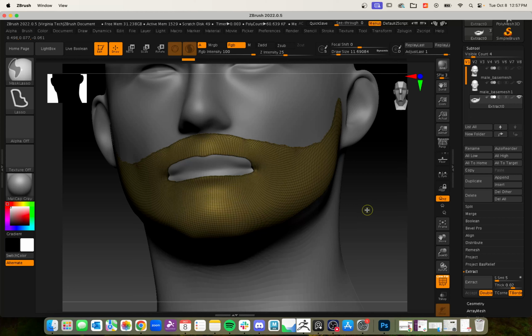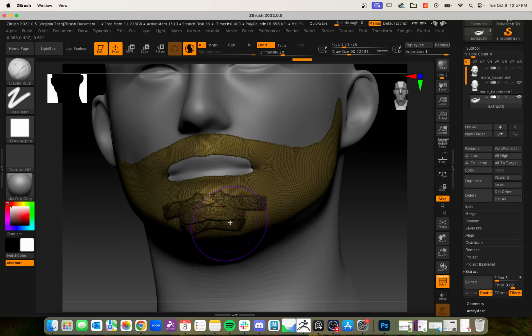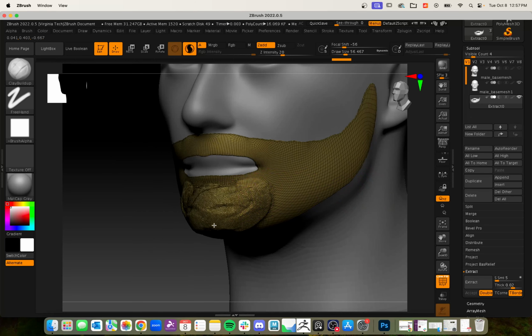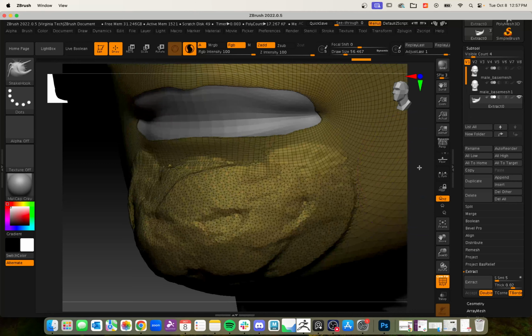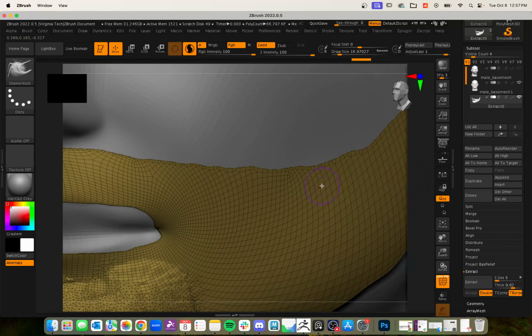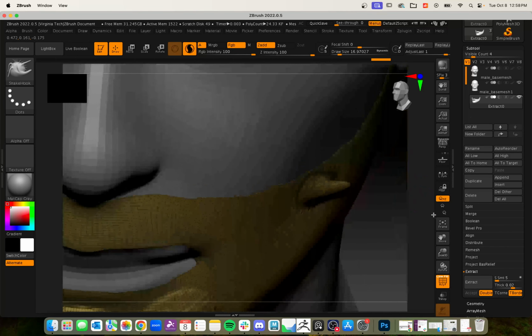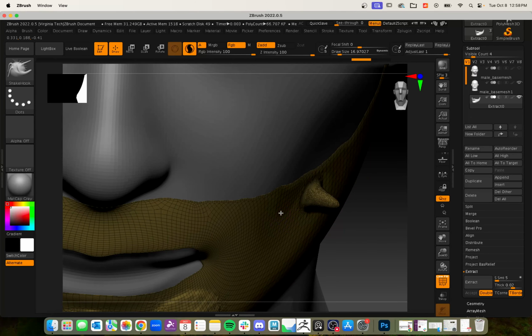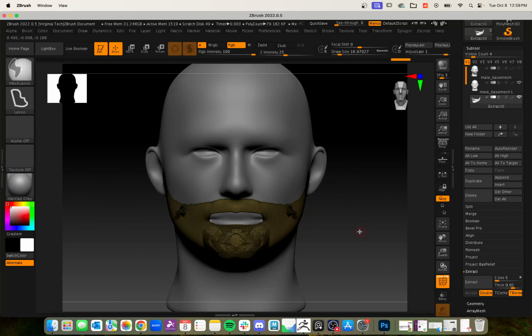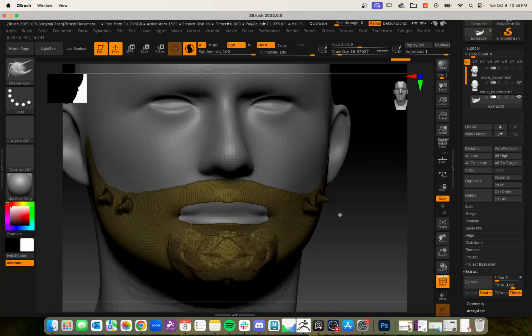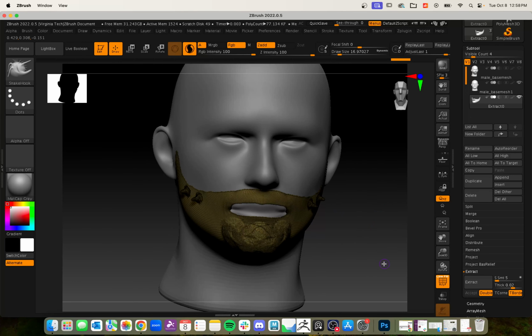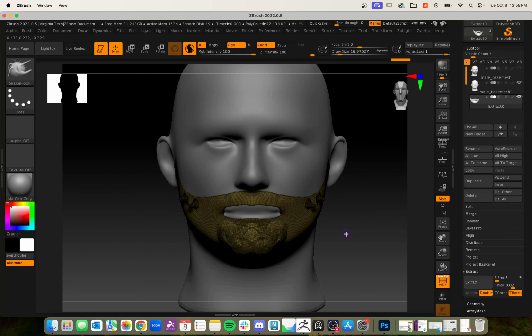So for the sake of this, I'm just going to add a little bit of a chin. And I'll take a snake hook and, I don't know, make two little cute ones. I don't know, right? If you needed this for any reason, you could, right?